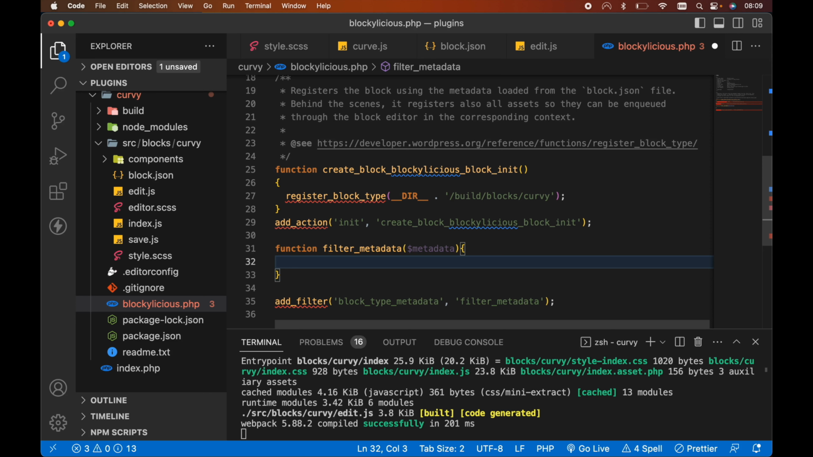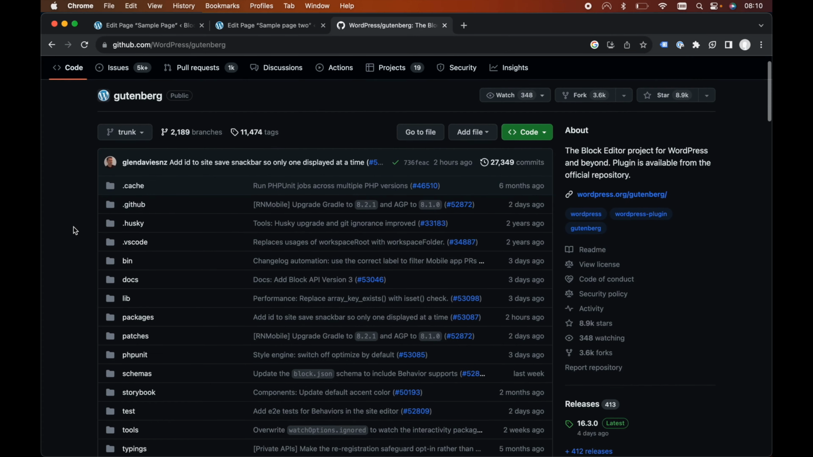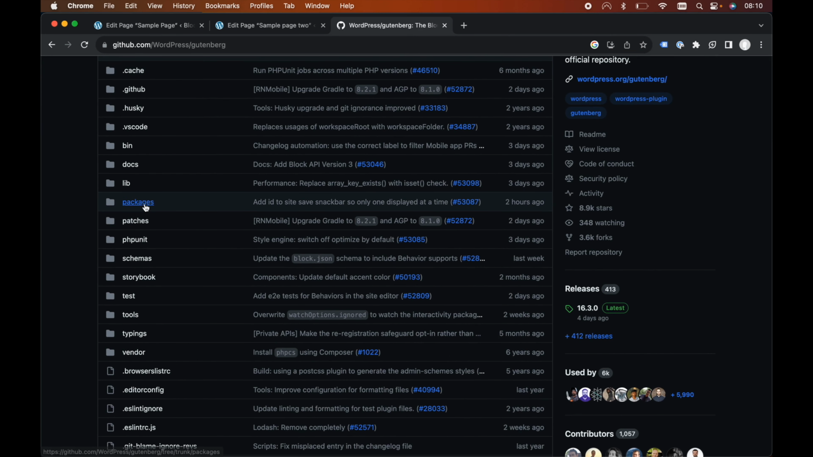So we can find, for example, the paragraph block. We can find the definition of this block.json in the official WordPress Gutenberg GitHub repo. So I've already got it open in my browser here. Just head on over to github.com/WordPress/Gutenberg. And we need to go into packages.